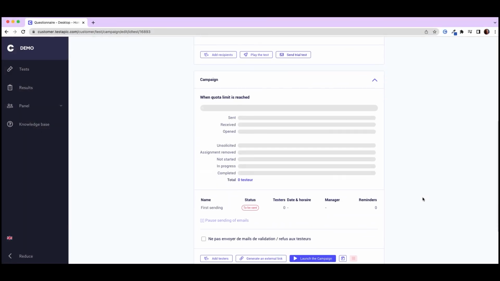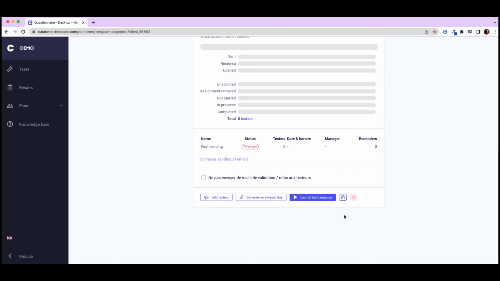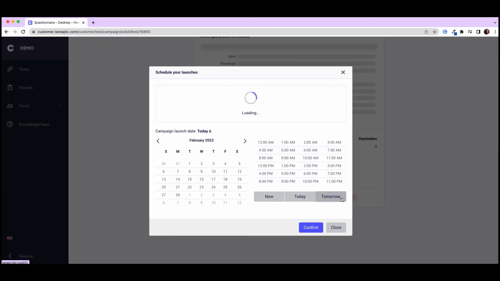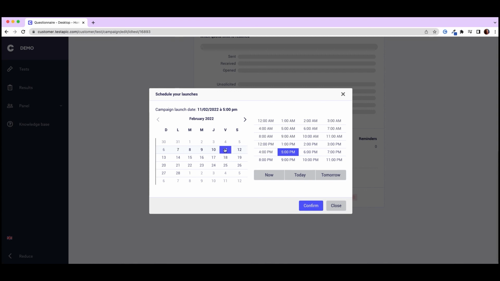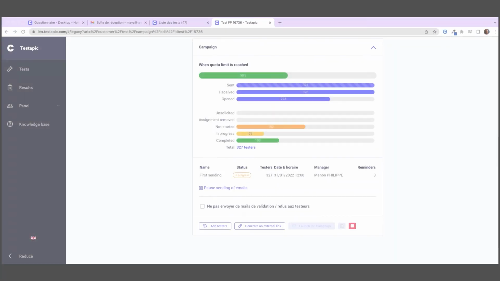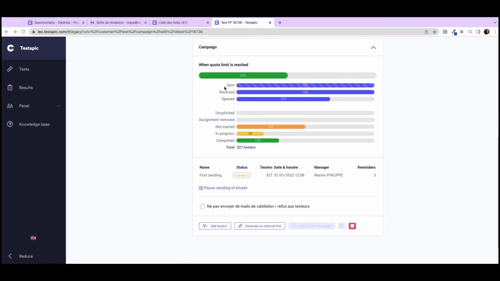Finally, the campaign stage. Here, you have the possibility of scheduling the launch of your test in order to launch it at a specific date and time. After launching your campaign, you will have other information or indicators concerning the number of people solicited, the number of people who have opened the solicitation email, the number of people in progress, and those who have completed the test, for example. After the first solicitation email, and if your quota has not been reached, the testers who have not completed the test will be contacted again 3 days after the campaign was launched.